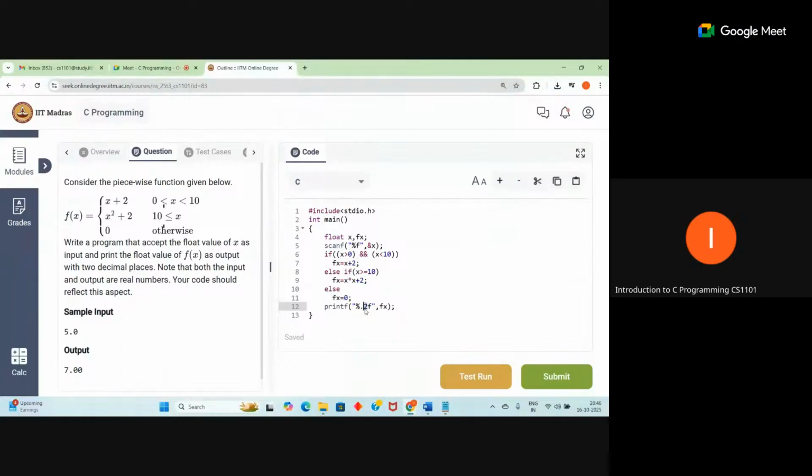Suppose you want to display up to 4 digits, you have to specify 4 here. If you want to display up to 3 digits, then you specify 3 here. Now we are asked to display up to 2 decimal places, so 0.2f. The 0.2 specifies how many digits after the decimal point you want to display.